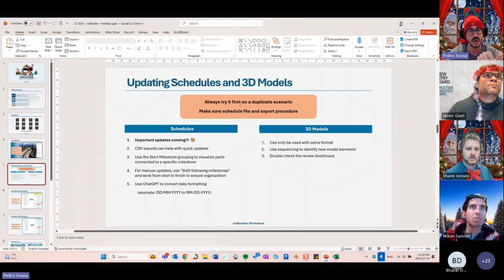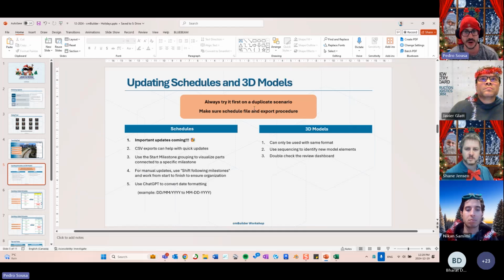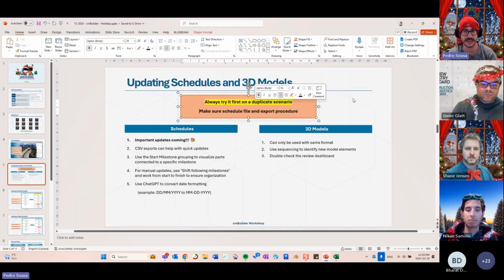So one thing that I always suggest is that because updating the schedule in a 3D model is an action that you can't undo, I will suggest that we always try to do that on a duplicate scenario, right?